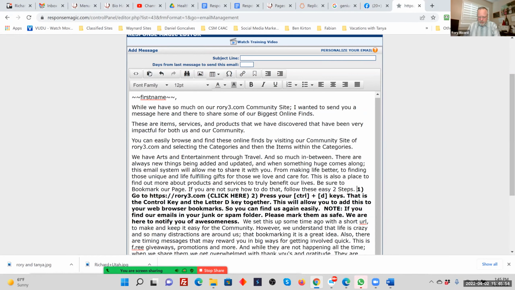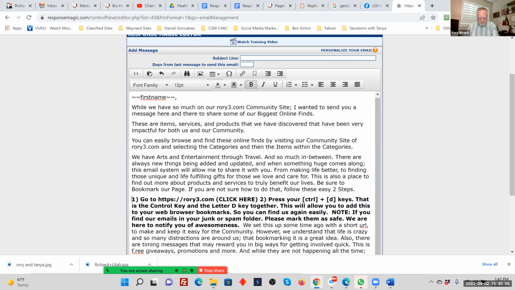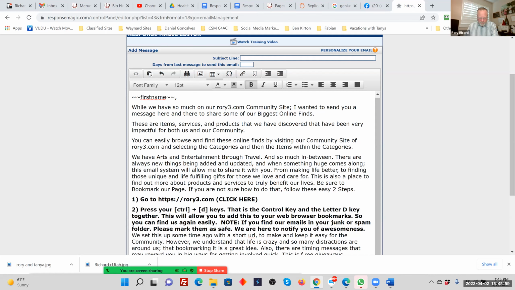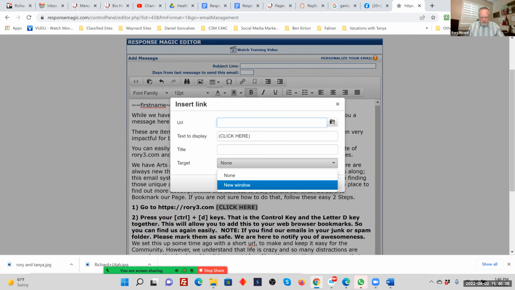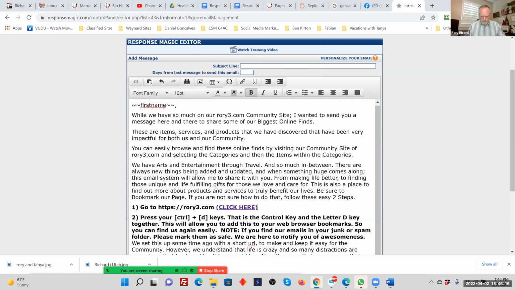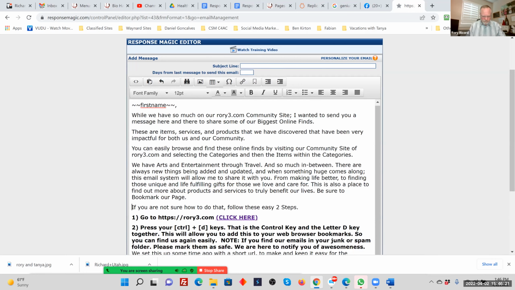These two steps. So step one, I can hyperlink this, target new window. I can make this bold. I can change the text color. I'm going to go purple even and go bigger.